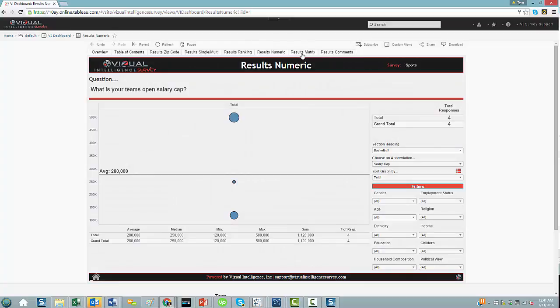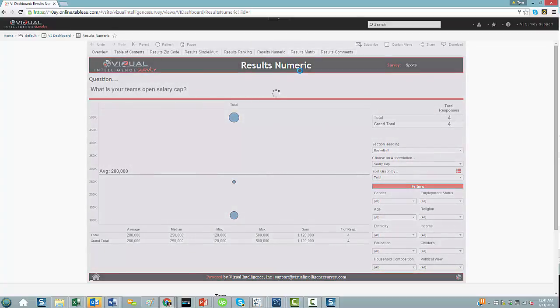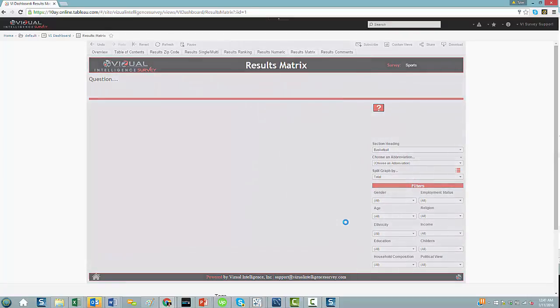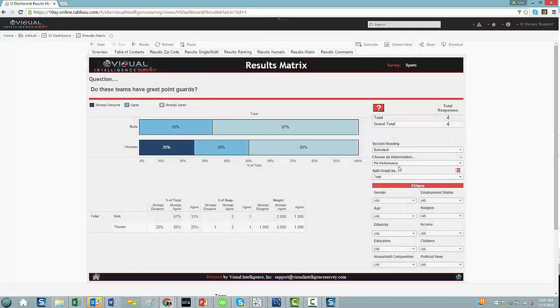All right, here we have matrix type questions. I have a question called PG performance. So, do these teams have great point guards? Strongly disagree, agree, agree. So here we have the Bulls. You hover over it, you can see some details. 33% agree, 67% strongly agree.